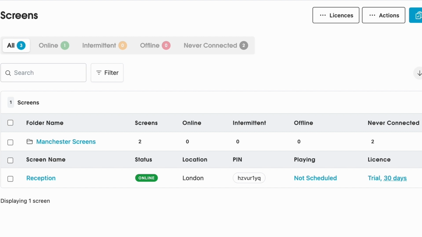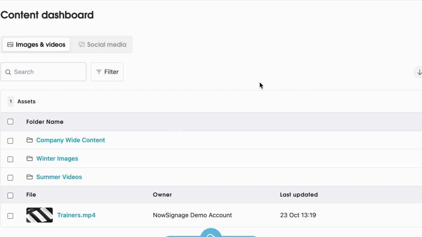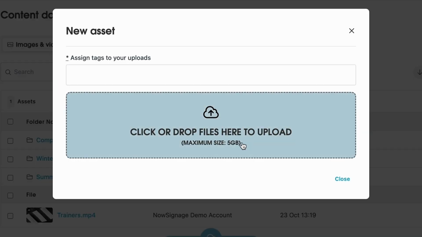So step 1 of that process begins in the content library. This is the file library within NowSignage where the users can upload their images and videos to the system. You can also create folders and subfolders to organize the content as well. So in order to upload content, it's really simple. We've got a very simple drag and drop system. So you can either click into the zone or drag and drop files into this area.